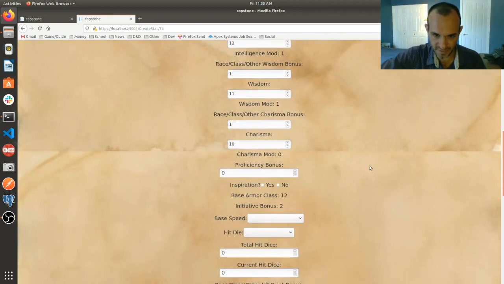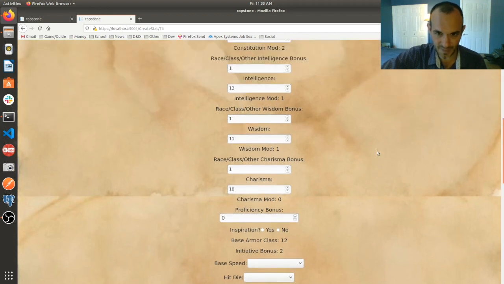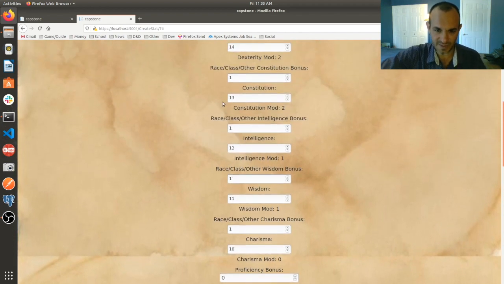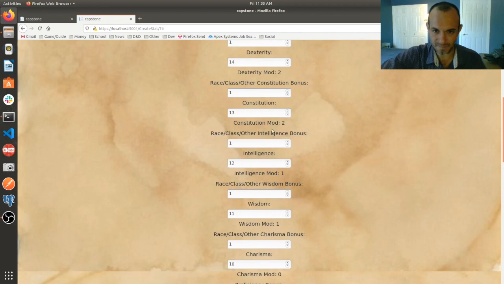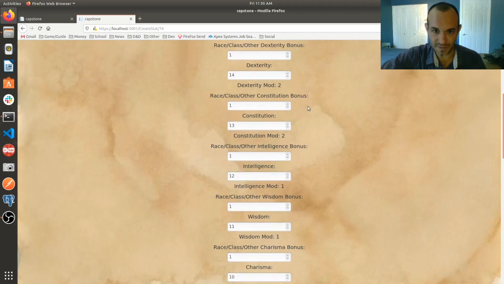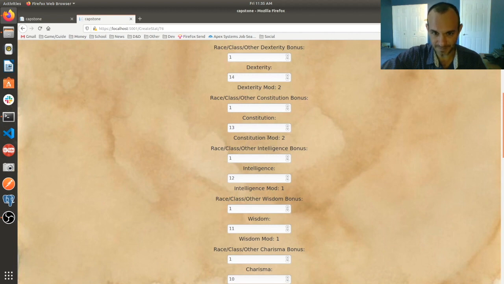Alright, so we've got the basic stats filled out. As you can see, as each one is going in, there's some math happening to set up the Constitution score and the Constitution modifier. If you have something in here, it's going to add it to the Constitution score and then subtract 10 and divide by 2 to give you the modifier.